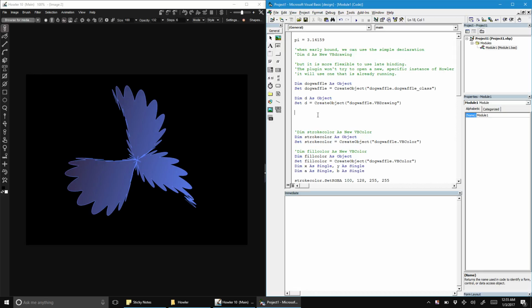We do things like dog waffle dot dog clear buffer, and I think it's 0, something like that. We use it the same way as we did before, but when we're using late binding, we don't have those nice clues in there. So it's better to use the early binding first and then remove the reference later and use this new syntax when you want to create a program that's less dependent on specific versions.